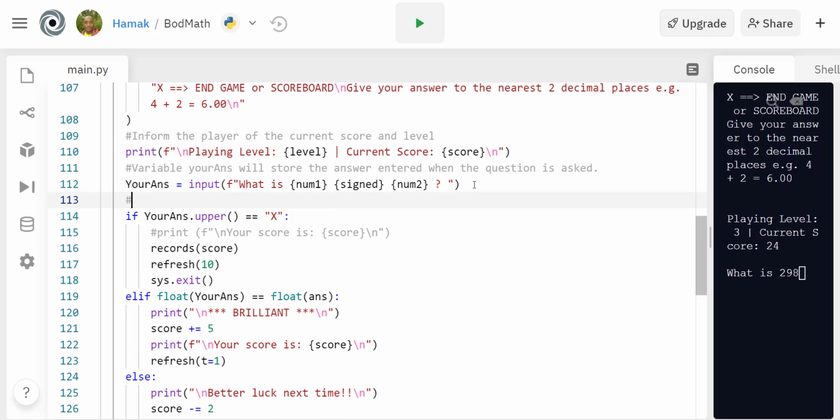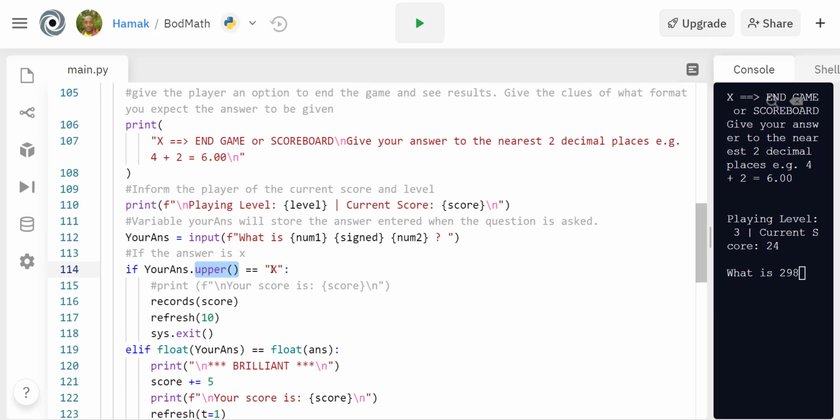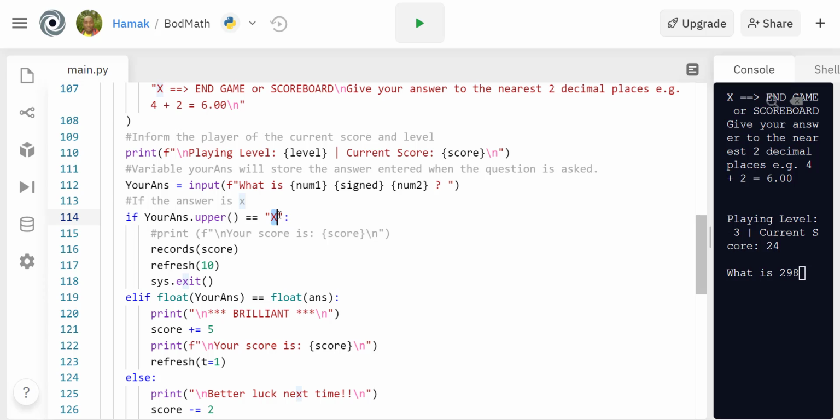Now we're going to check if the answer is x. Now let's say that x is a lowercase x. We need to then change it to an uppercase, because remember, we require the X to exit the game. Remember what we did here? X equals end game. So when they type x, we're going to end the game, after refreshing for 10 seconds. But before that, this is what's going to happen.